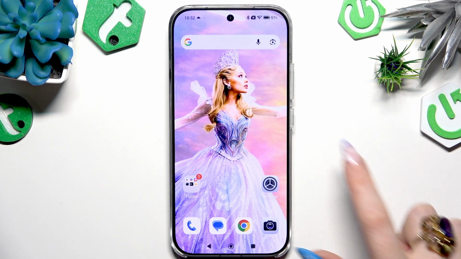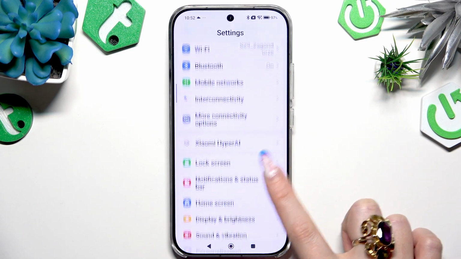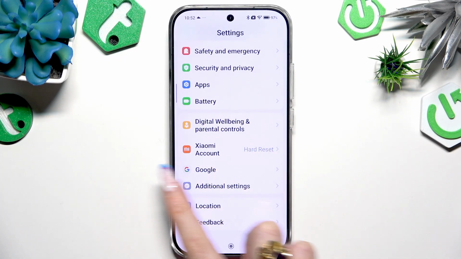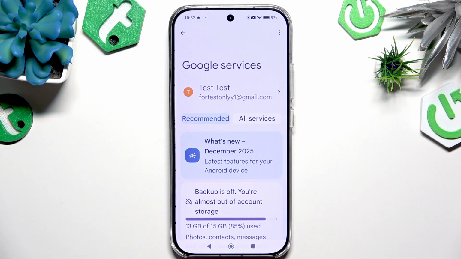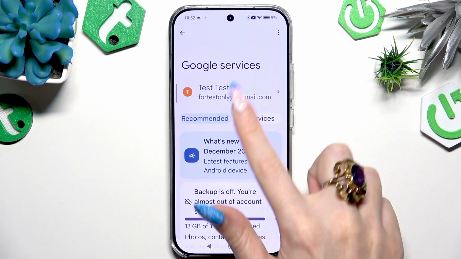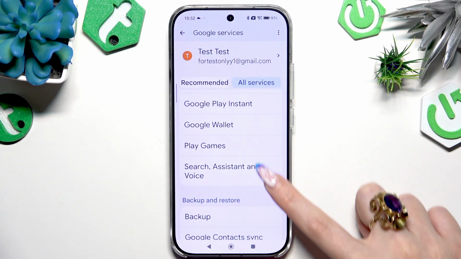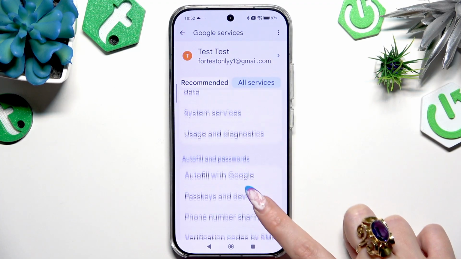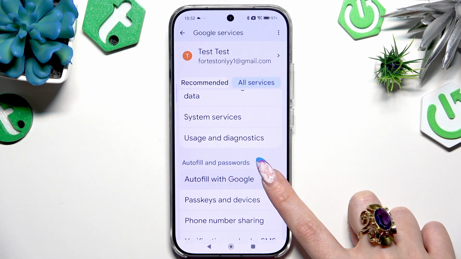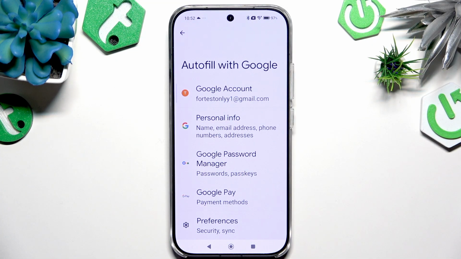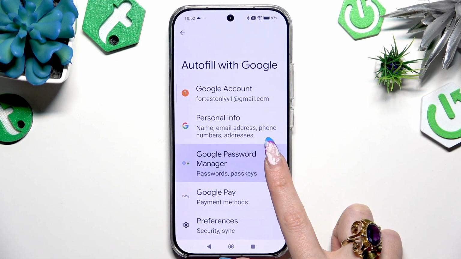First of all, go into Settings and scroll to click on Google section available here. Now select All Services. Scroll again and tap on this section called AutoFill with Google under AutoFill and Passwords. Click on Google Password Manager.